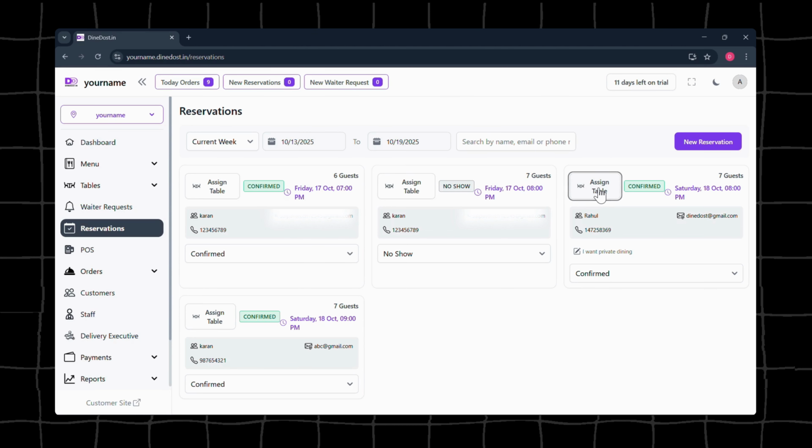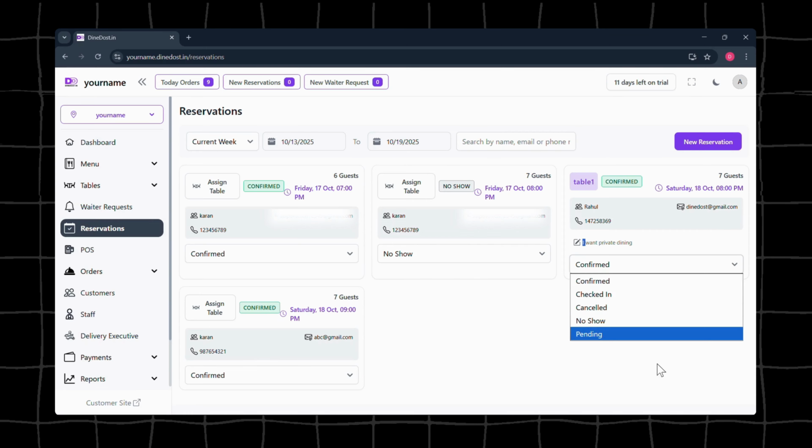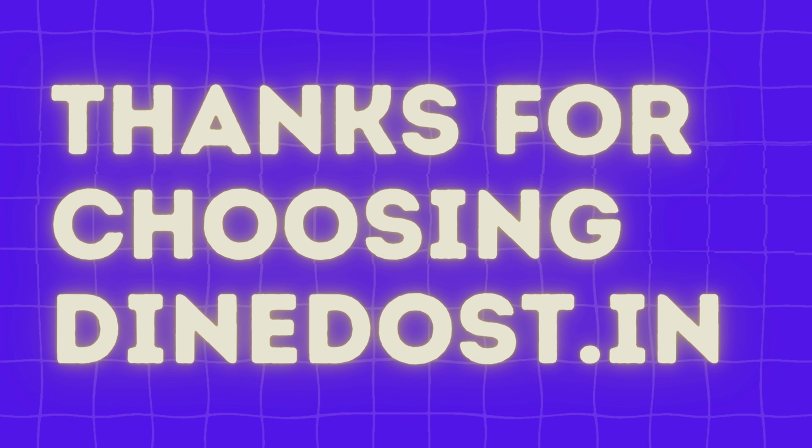You can manage your reservations here, you can assign a table, and you can see customer details. This is how we take reservations using Dinedost.in.